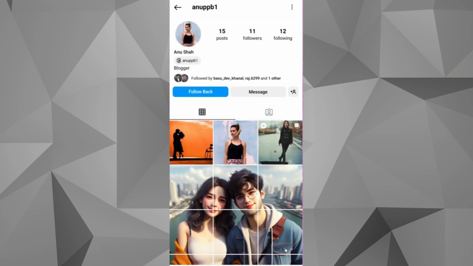And that's it. Your Instagram highlights are now private for the specified individual, and they won't be able to see them when visiting your profile.